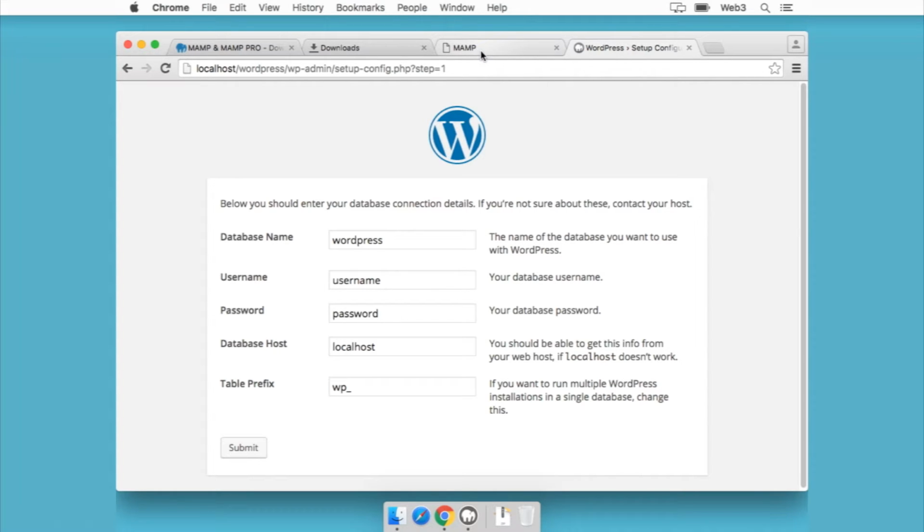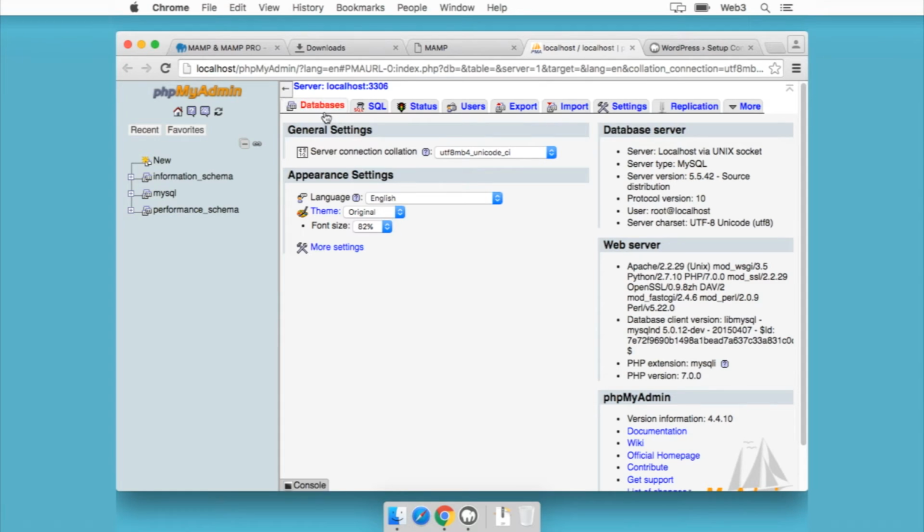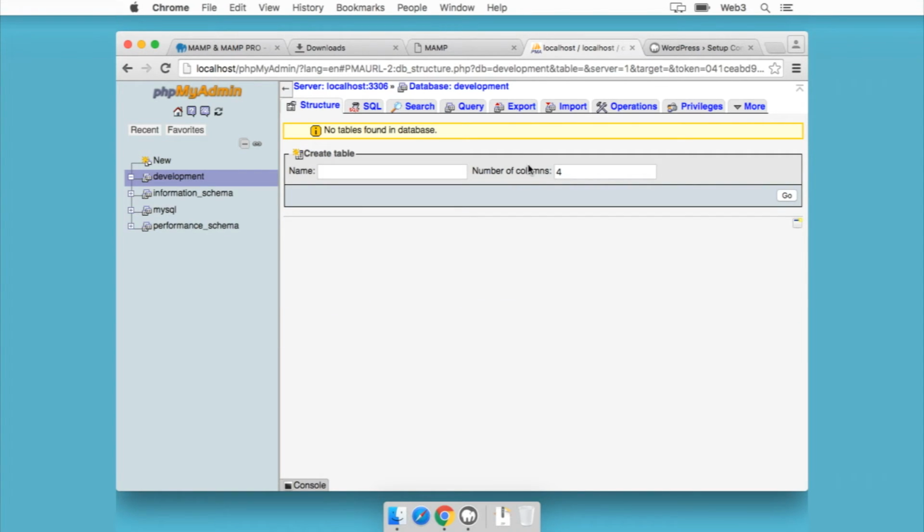We will need to set up a new database for this WordPress install, so we will head over to phpMyAdmin and set up a database there. Go to phpMyAdmin in the Tools menu, click on Databases, and we will create a new database. I'm going to call it Development, click Create, and that's it. That's the database set up.